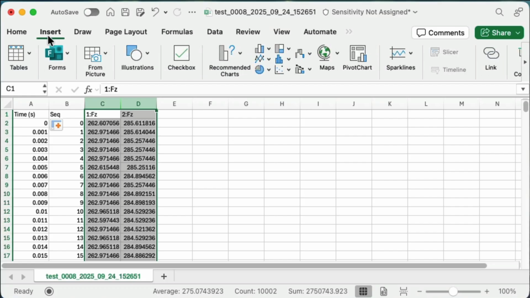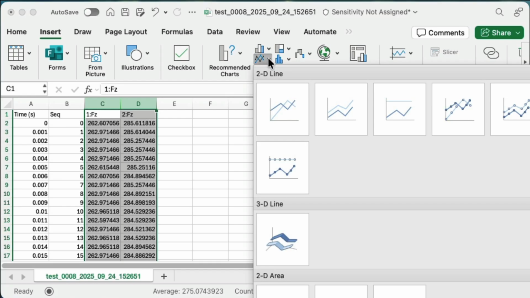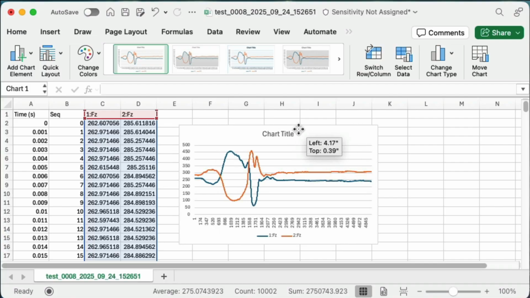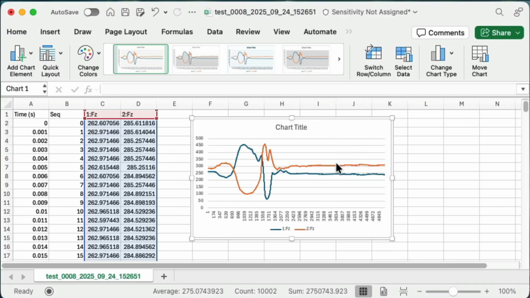Well, we go to insert, we travel over here to our awesome graphics section, and we're going to choose our line graph. Right here, we have our 2D line graph, and you simply click that. And there you go. So again, this is our graph showing our trail and lead foot and the shifts between the two.